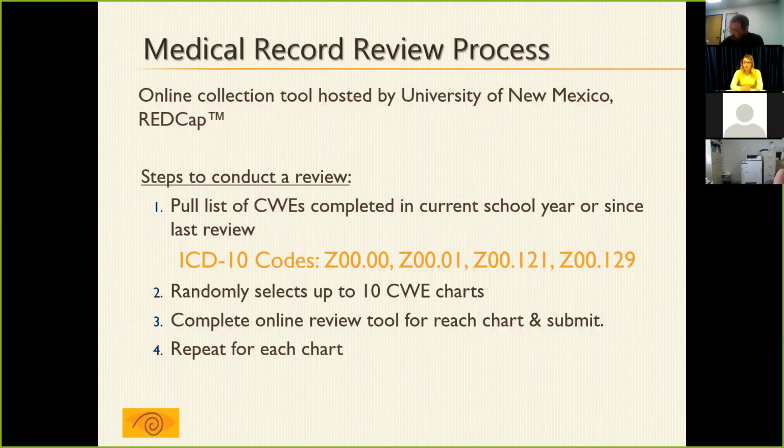So based on your full list, you'll randomly select up to 10 well exam charts. If you do not have 10, you can use as many as you have. If you have more than 10, what you'd want to do is randomly select them. So if you have 30 charts, you could pull every third chart. And then again, you're going to go into this online review tool, and for each chart, review and then submit. And you repeat that process for each chart.